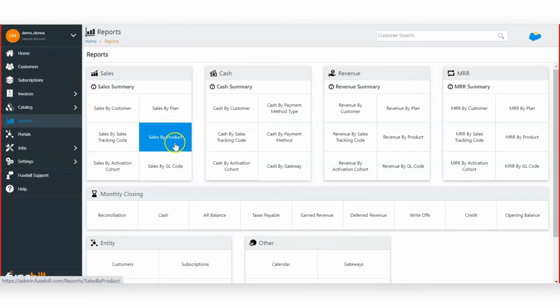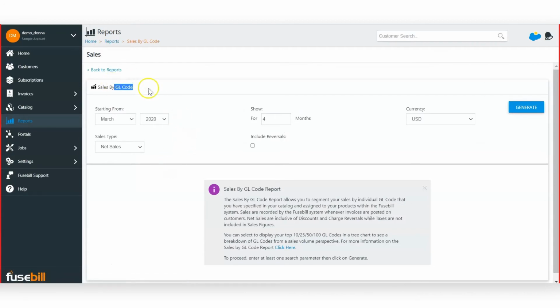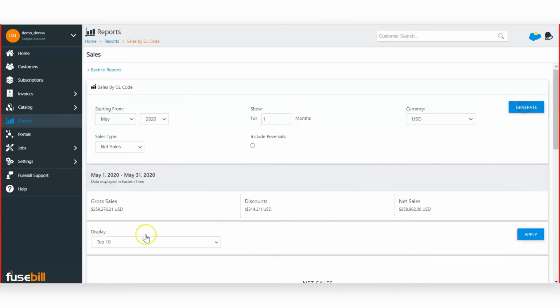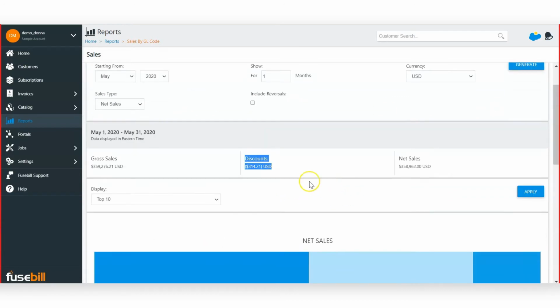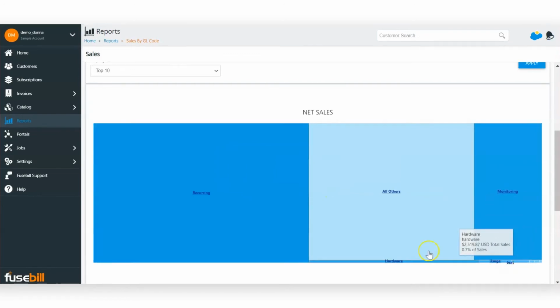Great. So if I run a report for the same period, again, I see the same financial numbers I saw with my sales by product report at the top. But in this report, I'm breaking it down a little differently. I'm grouping my various products into what's called general ledger codes. A general ledger code is something you use in an accounting system to separate your streams of revenue. So it's not as granular as by product, but it's a little more granular than a sales by plan report. There are multiple products within each general ledger grouping.